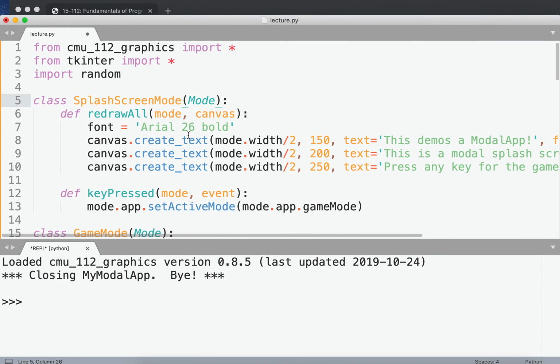this mode, we wanted to tell the app when you press a key to set the active mode to the game mode. That's what's going on here, but we have to look a little more closely, because a mode doesn't know how to set an active mode. It's the main app that's going to set its active mode. This is the app. But every single mode has a property, mode.app. Mode.app is the app that created this mode.